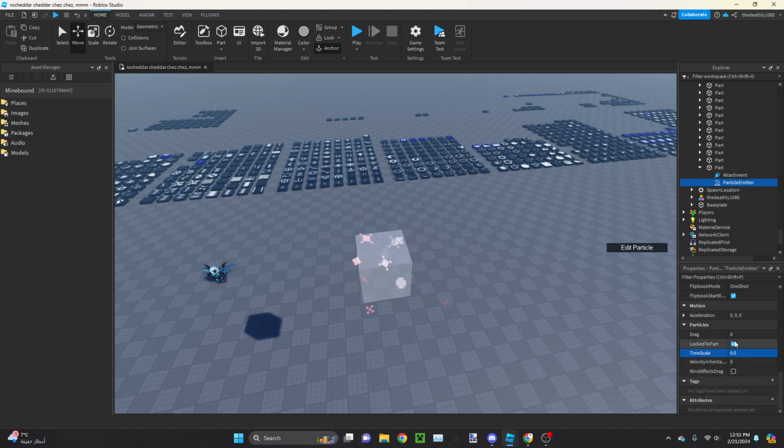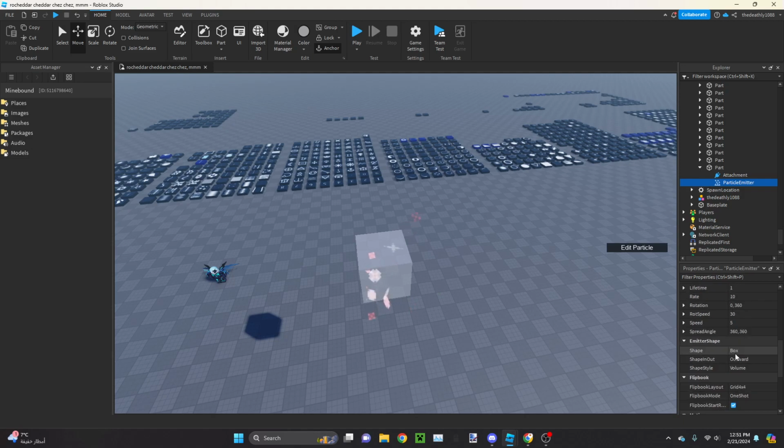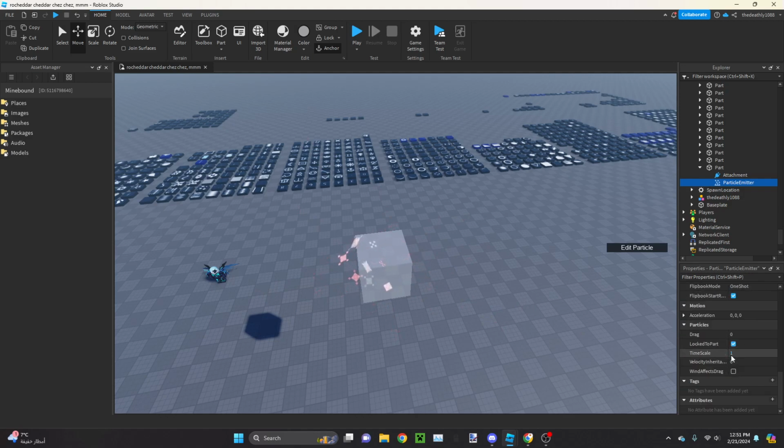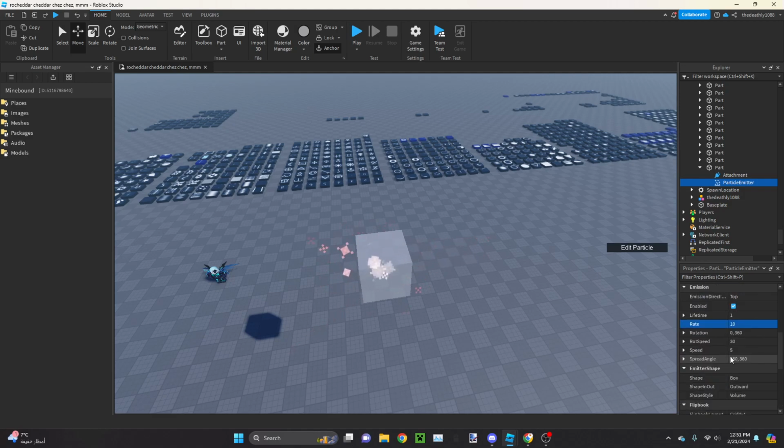Timescale, I'd say it's kind of useless, but if you want, you can replicate timescale by increasing the lifetime, decreasing the speed, and also decreasing the rate. Now you get the exact same effect. But I guess if you're really lazy, then you can just use timescale.